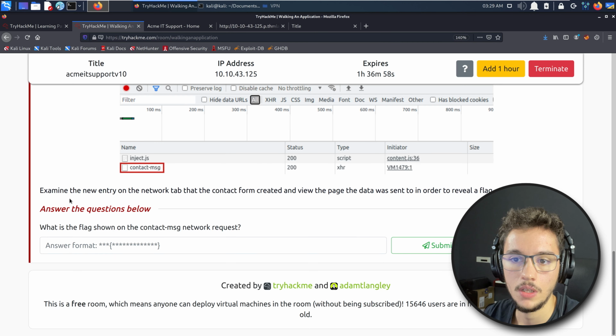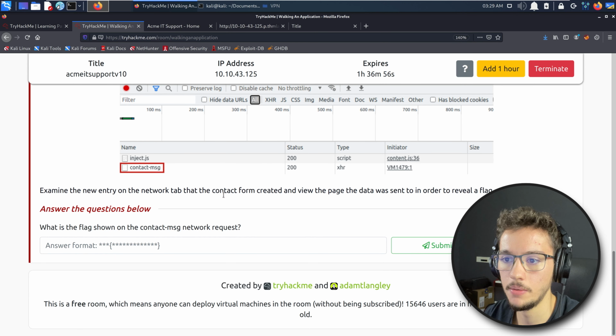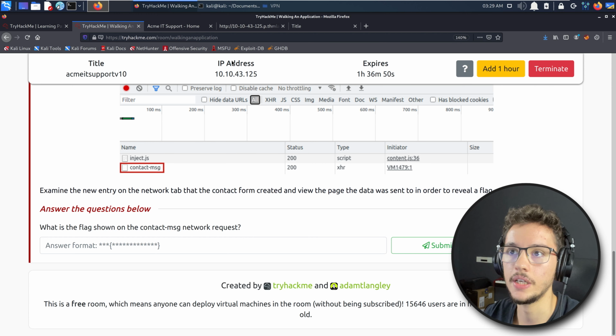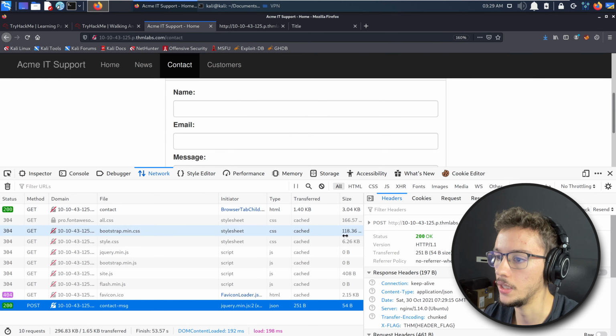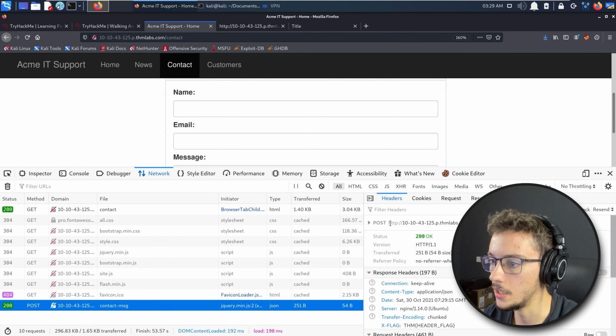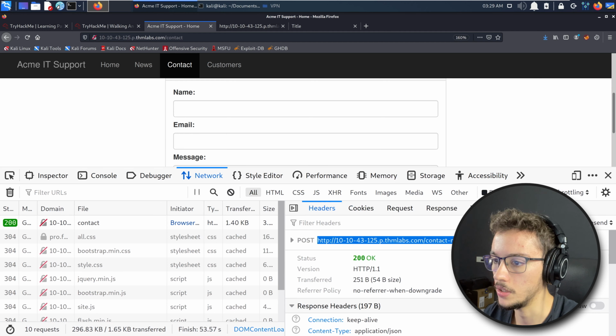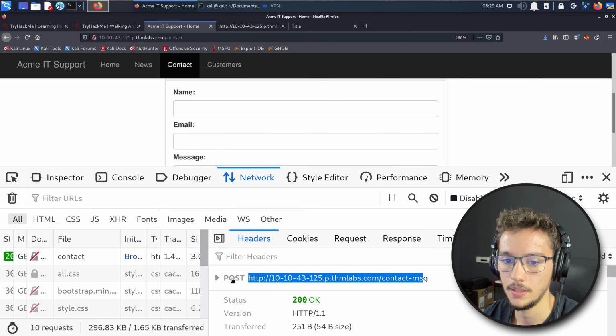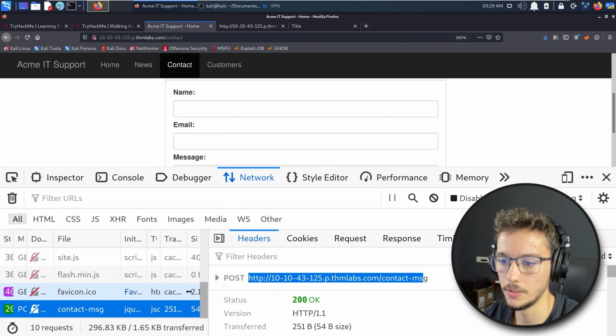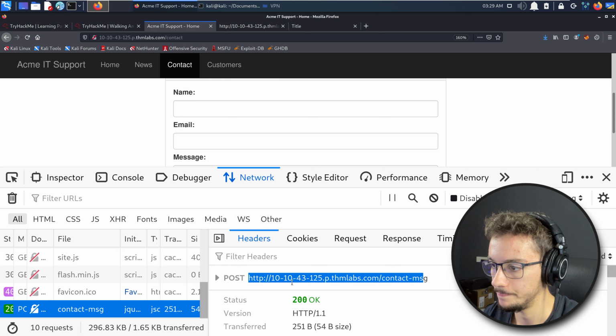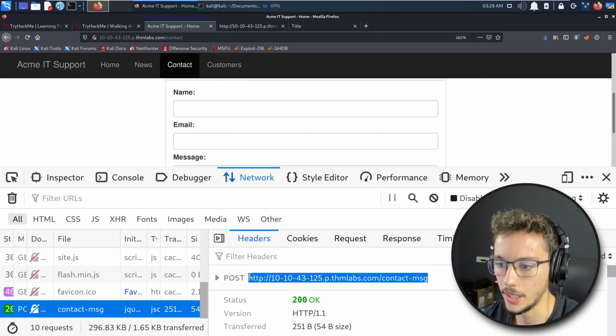Contact message. Examine the new entry on the network tab that the contact form created and view the page the data was sent to in order to reveal the flag. So we should have a new page to check out, and here it is. I'm gonna zoom in so you can see. So if you click here on the contact message, we have a post request and we can check out this page.